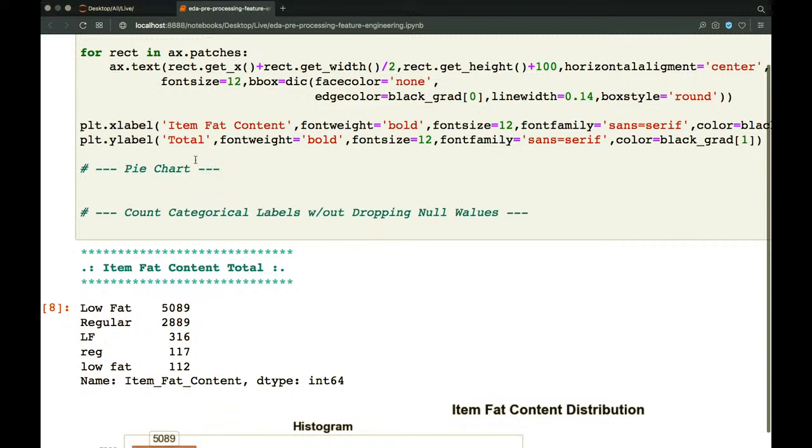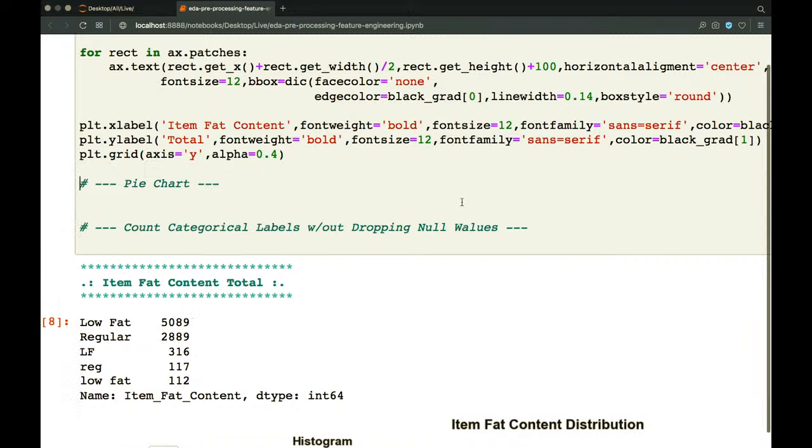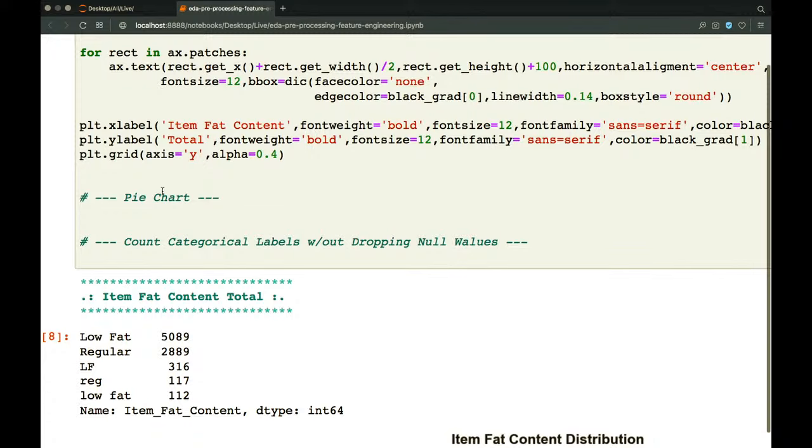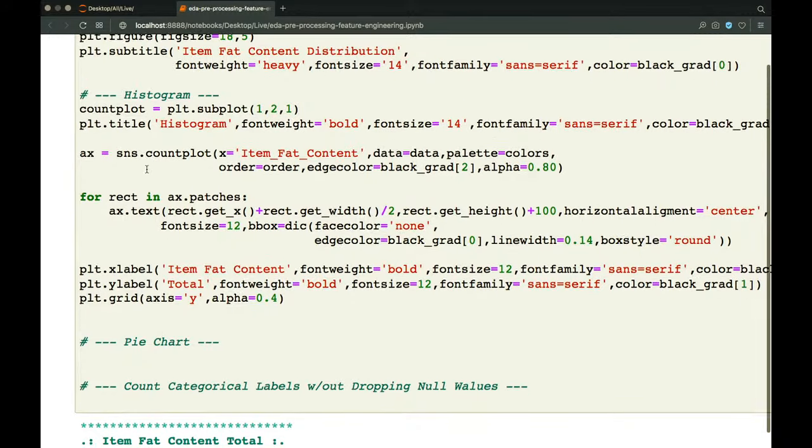What more you can do is put here plt.grid. For which axis are you assigning the grid? For the y axis. And again I am telling you, alpha is nothing but it fades your color, or maybe it darkens your color. Nothing else. So now that's the thing, I guess. This is working fine.